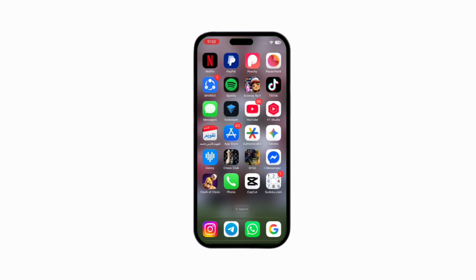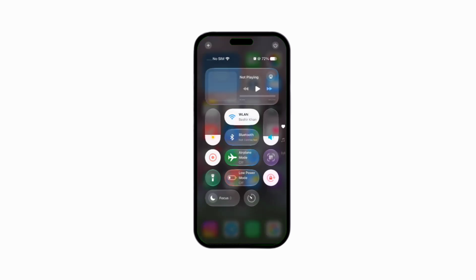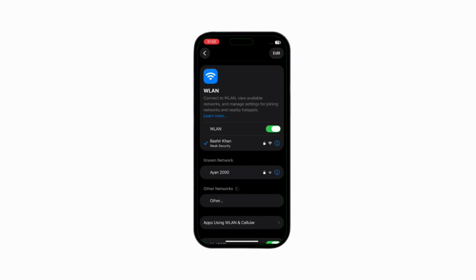In today's video, I will show you how to fix apps not opening on your iPhone. So let's get started. First, make sure your iPhone is connected to the internet. Check that your Wi-Fi or mobile data is turned on and working properly. If you're using Wi-Fi, make sure you're connected to the correct network.